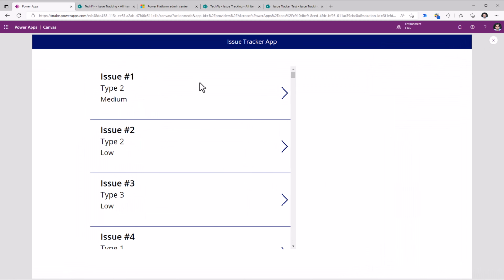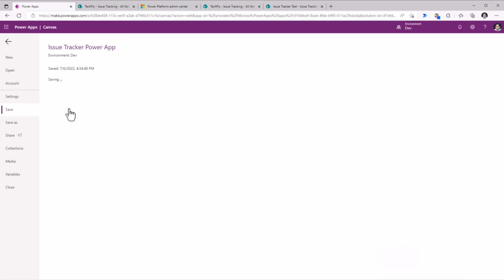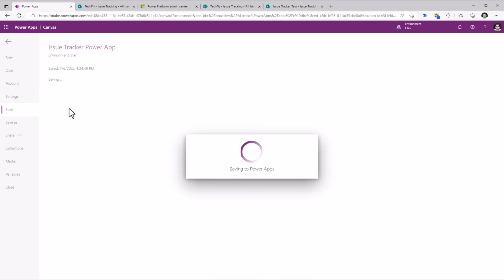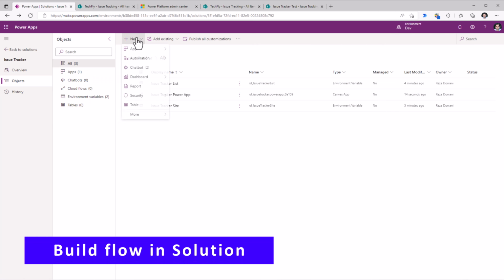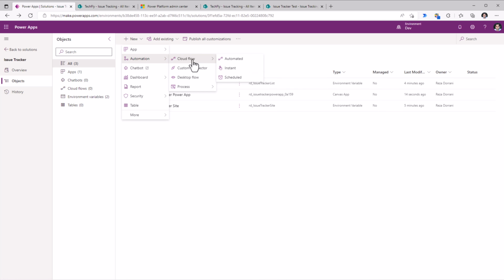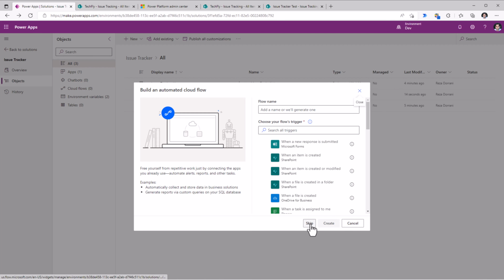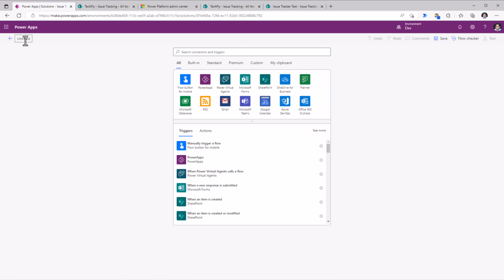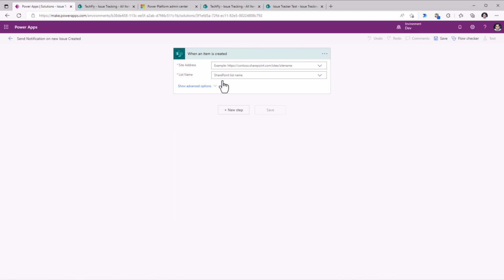I can see all that data from my SharePoint list right here. I'll go ahead and save and publish my Power App. Back to my solution, I'll add a flow as well. So I'll go to New, Automation, Cloud Flow, and pick an automated cloud flow. Here I will click Skip. I will give my flow a name. The trigger of my flow will come from SharePoint when a new item is created.